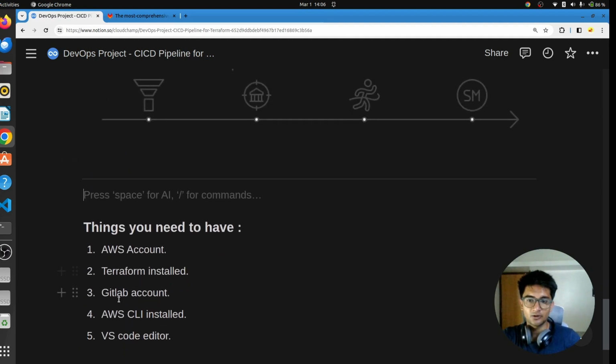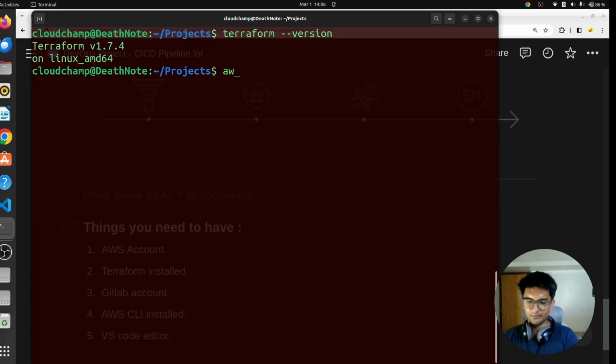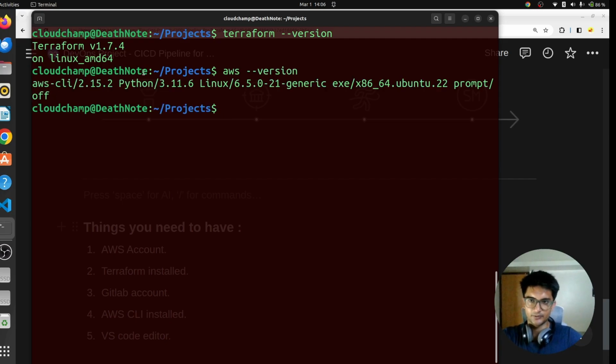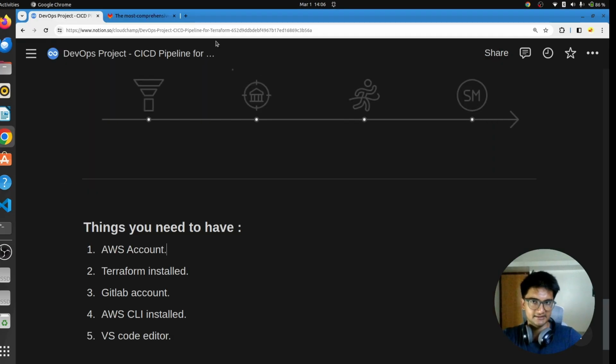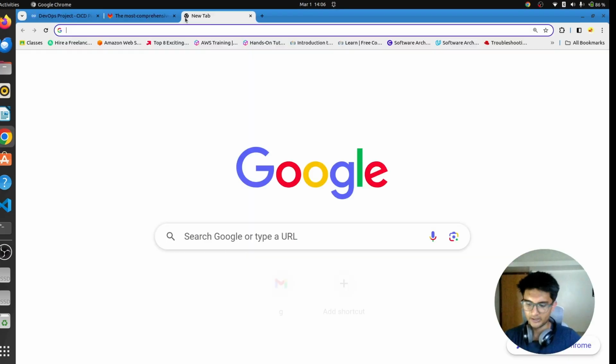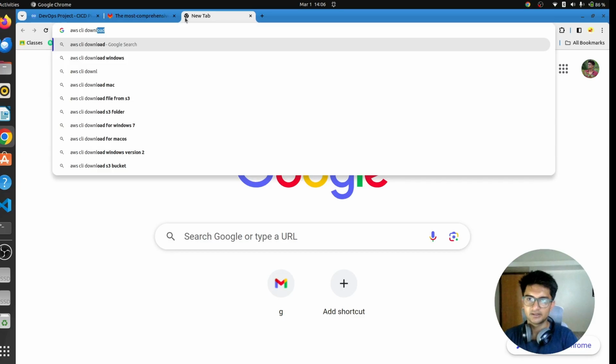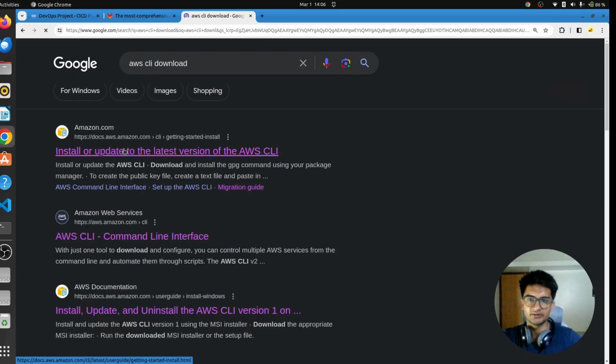Along with this, you also need AWS CLI installed. We are going to connect our AWS with Terraform by running aws configure command. So you will need to have AWS CLI installed. I already have it installed and you can check the version is 2.15. For you to install it, just simply search for AWS CLI download and you will go to the AWS documentation that can help you install AWS CLI.